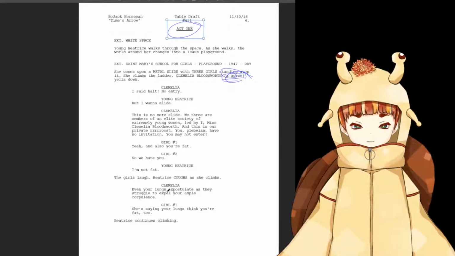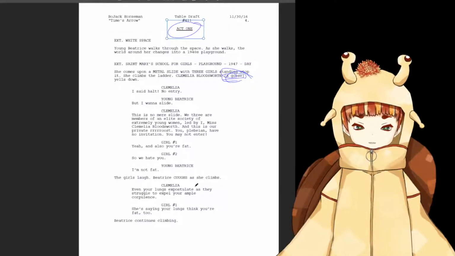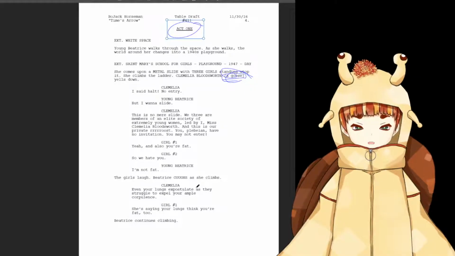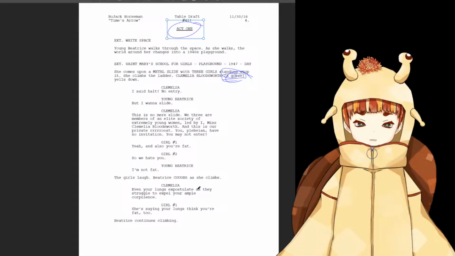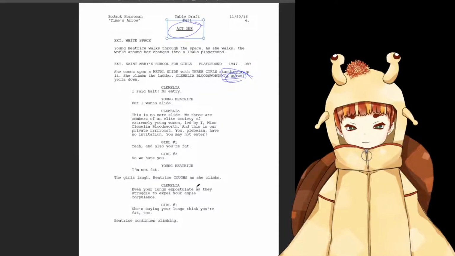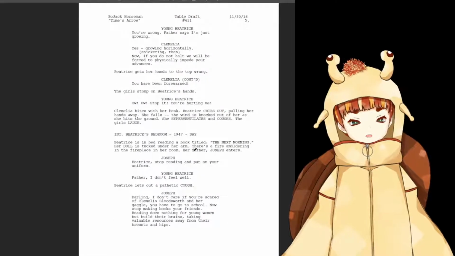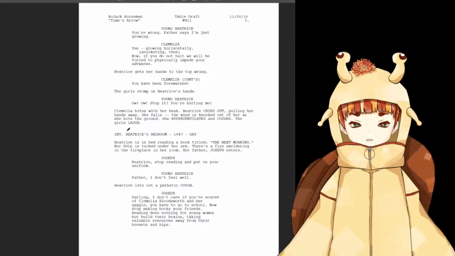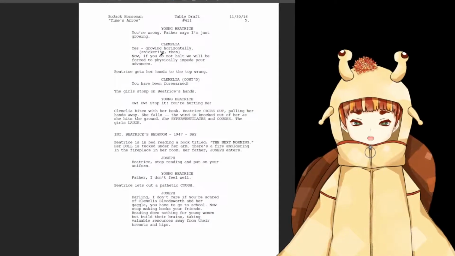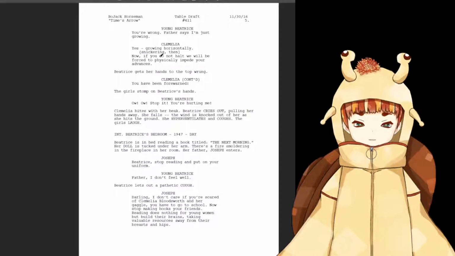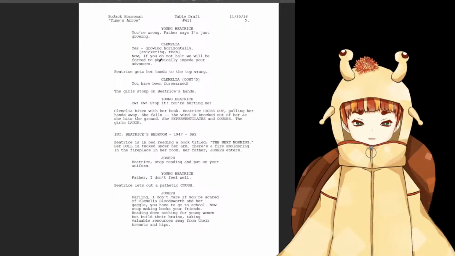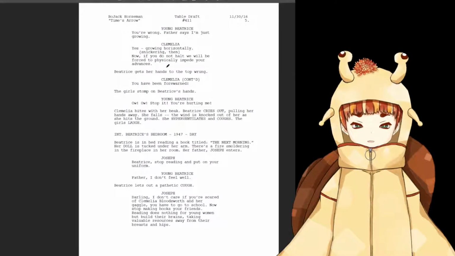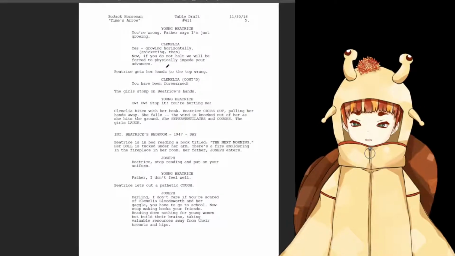The girls laugh. Beatrice coughs as she climbs. Even your lungs expostulate as they struggle to expel your ample corpulence. She's saying your lungs think you're fat too. Beatrice continues climbing. You're wrong. Father says I'm just growing. Yes, growing horizontally. Now, if you do not halt, we will be forced to physically impede your advances.